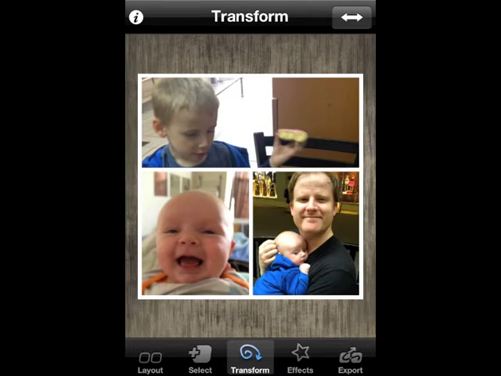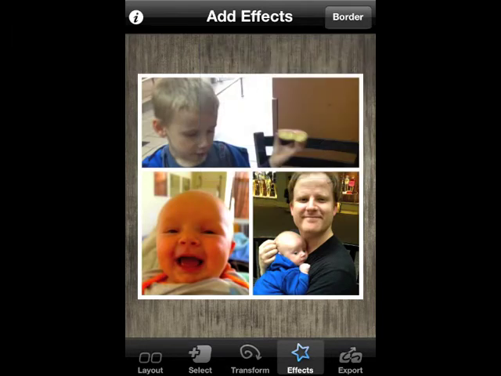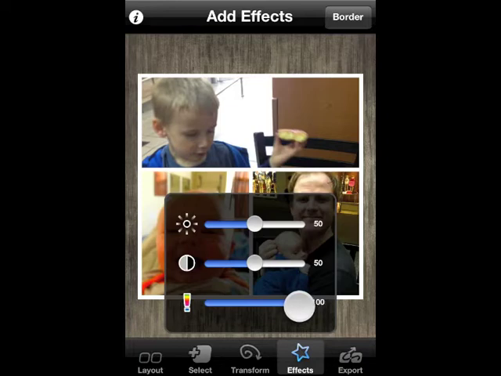Okay. I can go to effects here. Touch a photo, increase the saturation, contrast, and brightness. This photo is looking a little rough here. Let's really saturate it. Make it a little bit darker, a little brighter, etc.